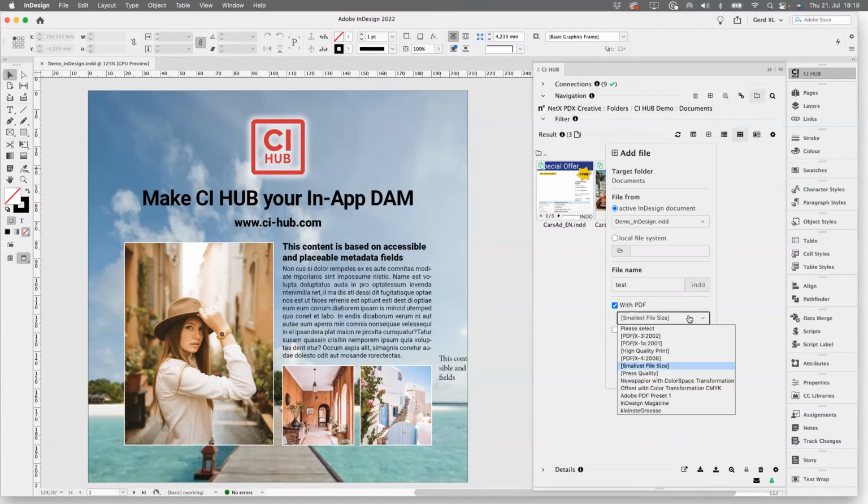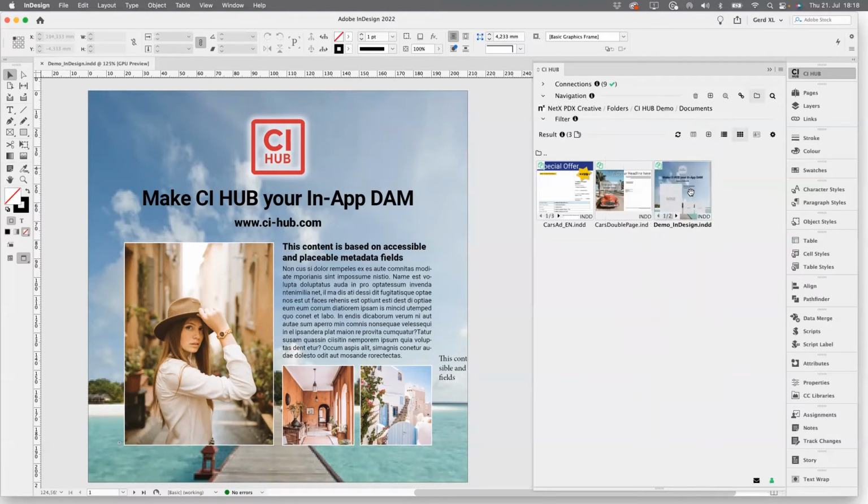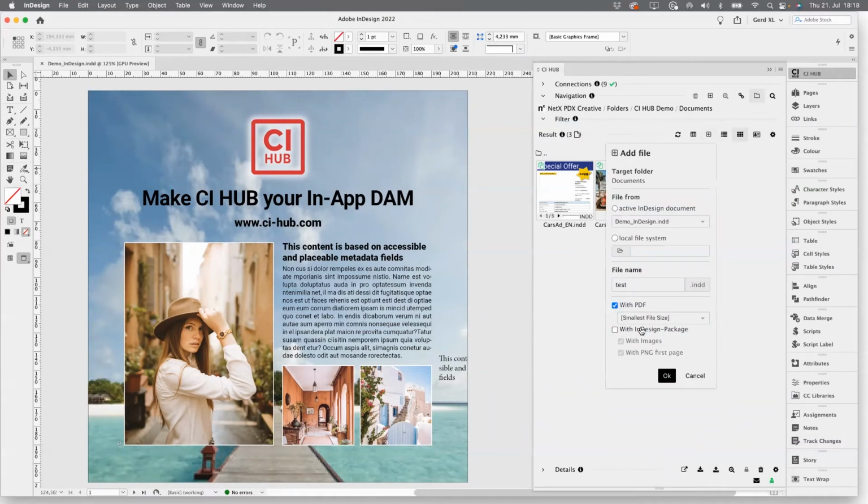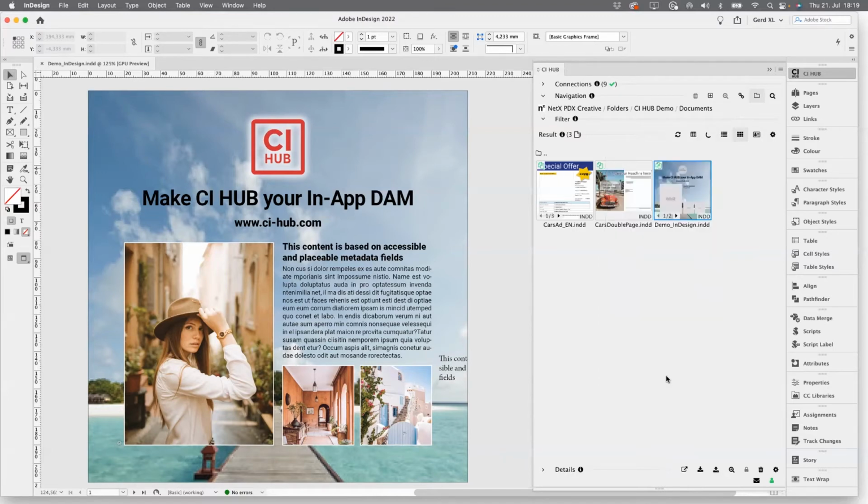You can select your existing job options of the PDF, and you can also create an InDesign package if you want to, but if you're working with the CI HUB connector, mostly that's not necessary. I will directly show you why this is not necessary. So let's take this one and create a new file with a PDF. So it'll create the PDF in the backend and will upload it into the NetX system, with just one step.